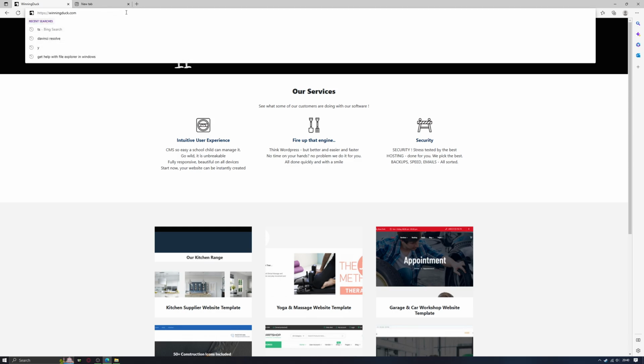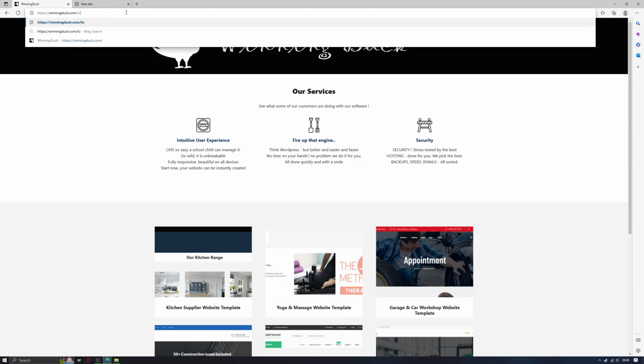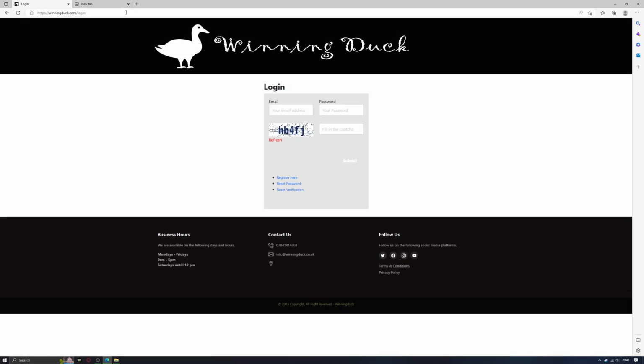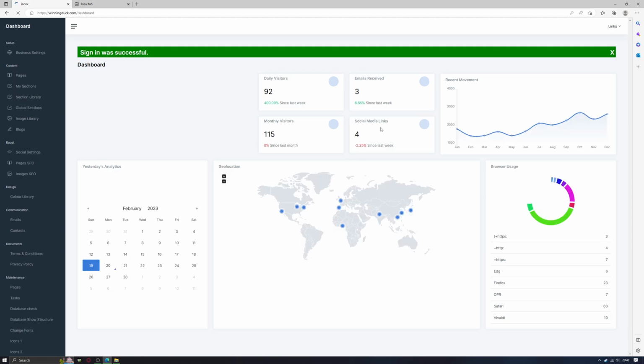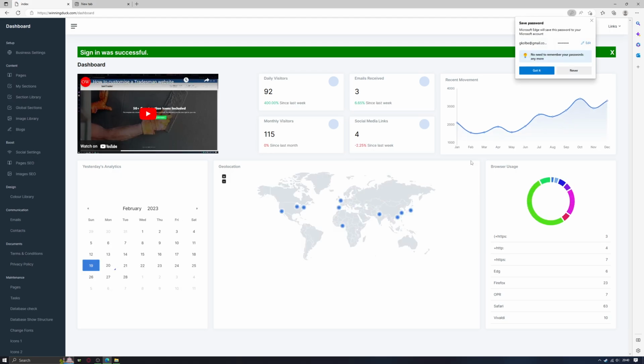So I'm going to show you on our own website. We're going to go to /login. You'll always go to your website /login, which will get you to the login of your content management system in the back end. You'll basically have to put your password in, and there's a captcha that stops people from trying to hack your site. And now we are in the content management system.